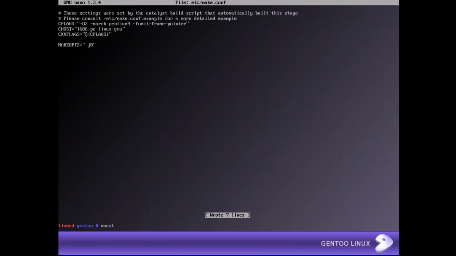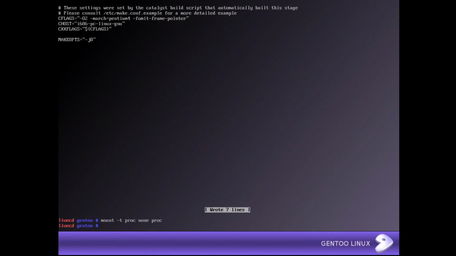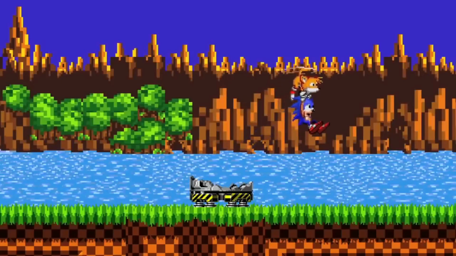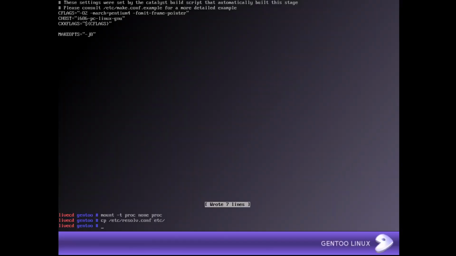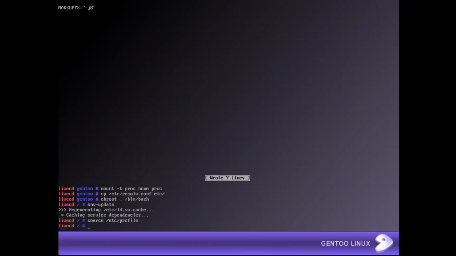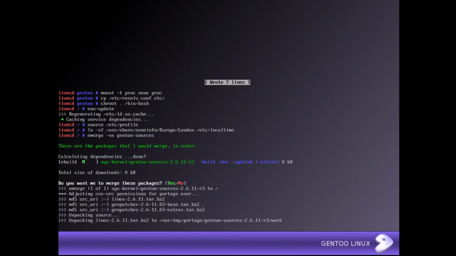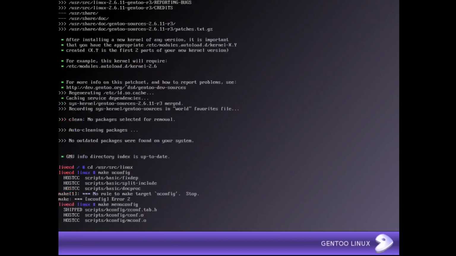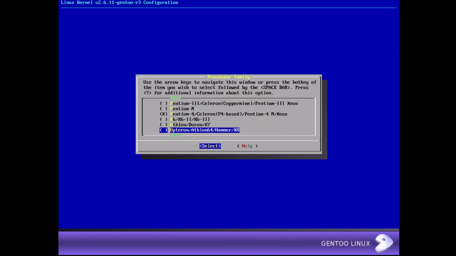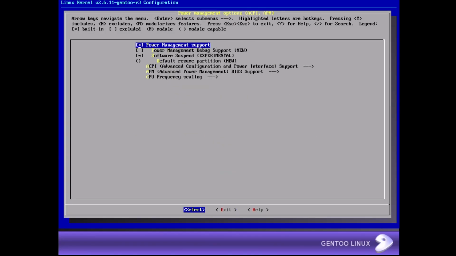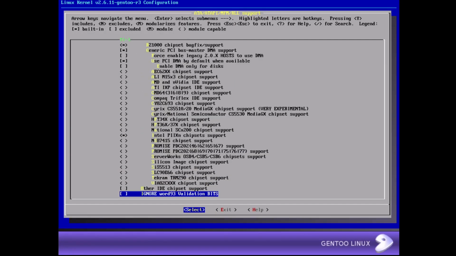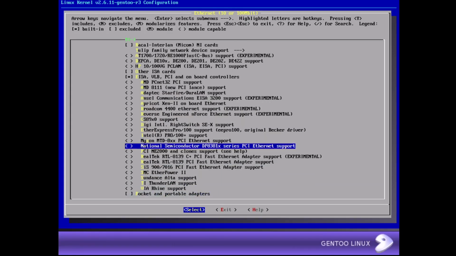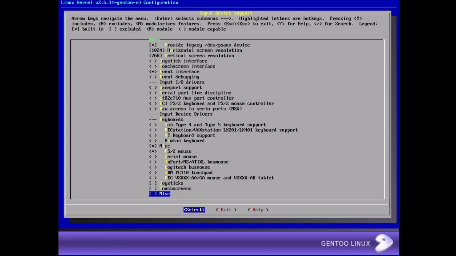Let's chroot in. Oh, you only need to mount proc on this. No dev. Huh. Neat. And let's install our kernels. 2.6.11. Oh, when kernels were good. Let's get that all set up now.